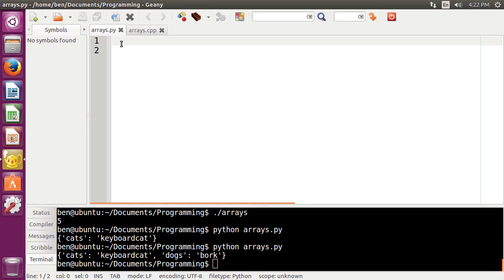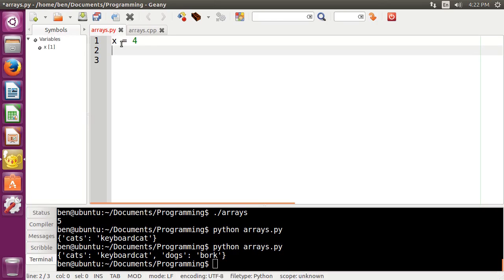So to show this off, we're going to start with the AND operator, which is pretty straightforward. We're going to have two variables here, x equals 4 and y equals 7. And then we're just going to do an if statement here. Now I'm going to put these in parentheses. You don't have to do this, but it makes it a little bit more readable.